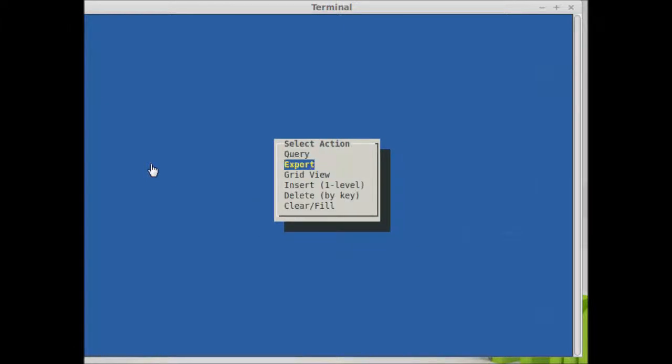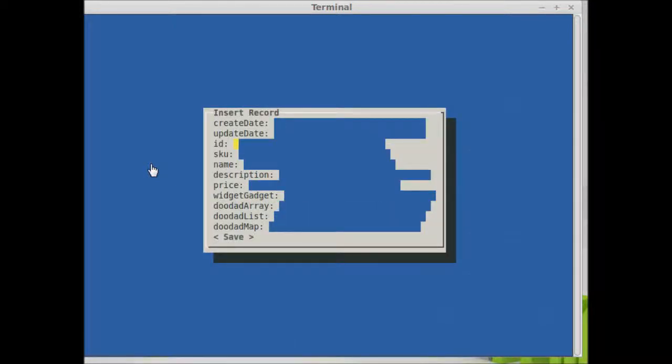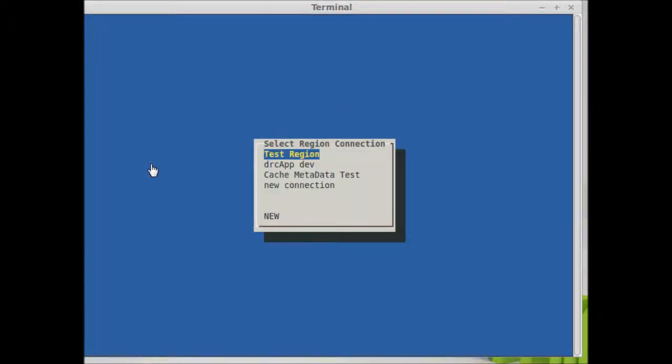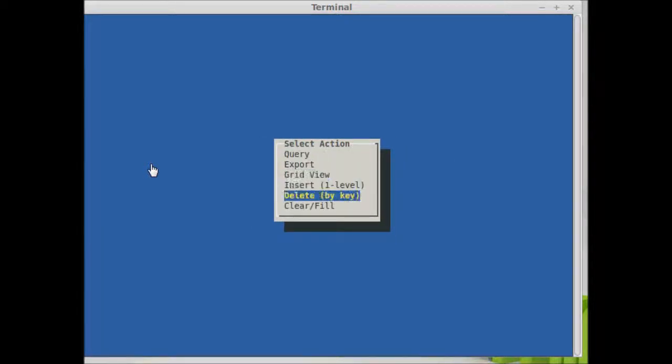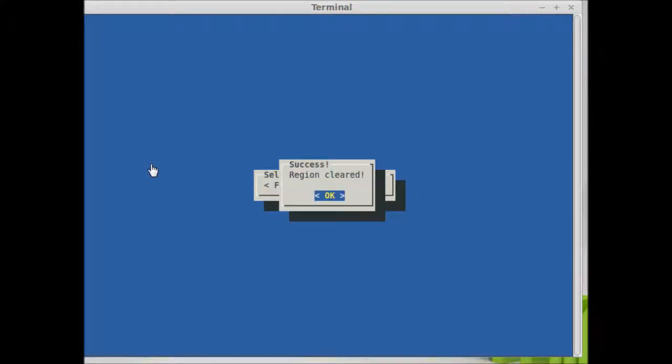And then I also have a very rudimentary insert. Right now it only does one level of objects, so if you have nested objects, this doesn't go into the nested definitions. It would take quite a bit more GUI work to make that happen, but if you just have a simple object, this works okay. It inserts rows, and then I have a delete where you just type in the key and it'll delete it. And then there's a clear function to clear out my region.